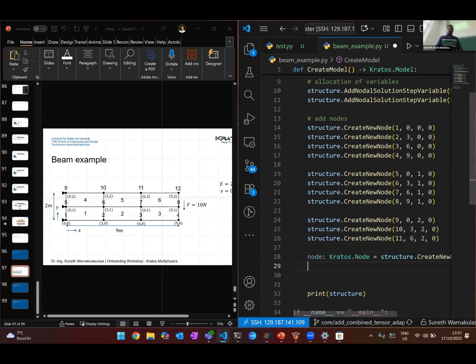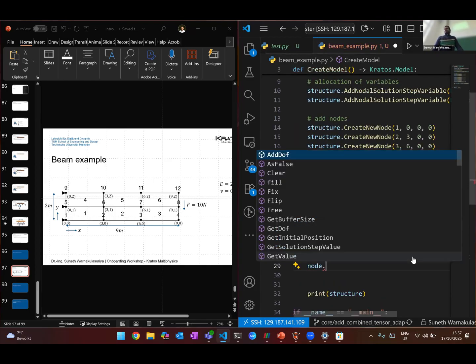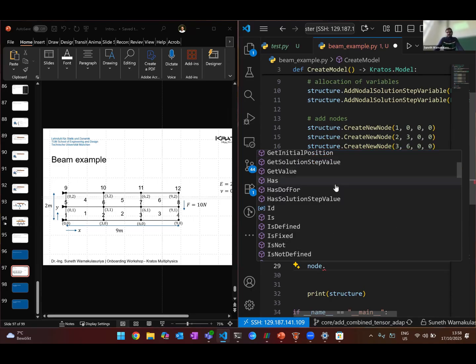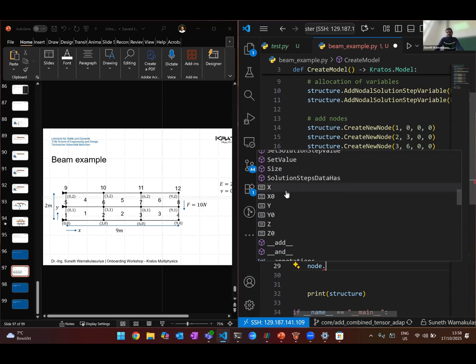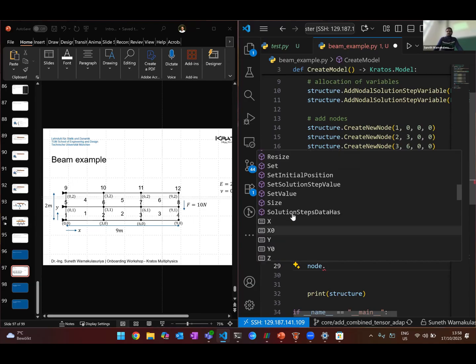Now let's look at the interface for the node. If you type node dot, you have a lot of methods here. The interesting ones are x, y, z, which are nodal coordinates. X0, Y0, Z0 are the undeformed configuration coordinates. X, Y, Z are the deformed configuration. If you know structural mechanics, you have deformed and undeformed configurations. Sometimes they are called reference configuration and current configuration also. It's just different names.